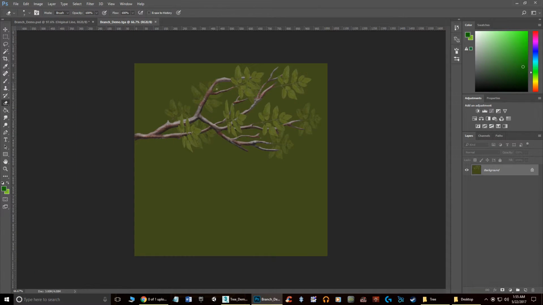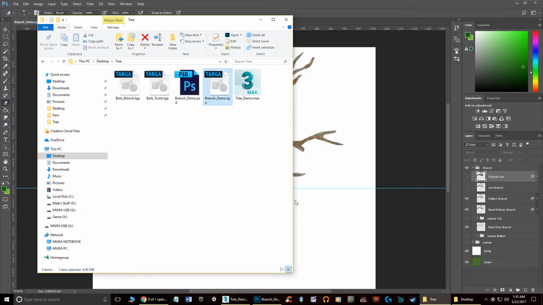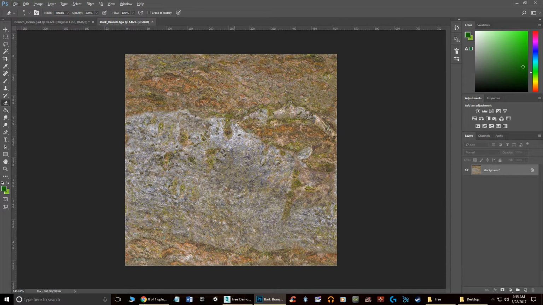So here's the branch demo. Whoops, no, that's the wrong one. That was a different demo that I was doing. Let me click on the branch right here, bark branch. Okay, so I found this image on the internet. I made it tile. And then I use this as a pattern.